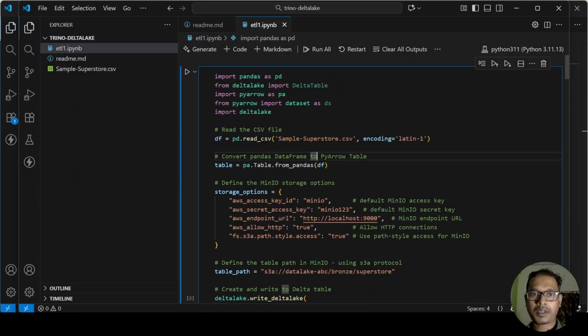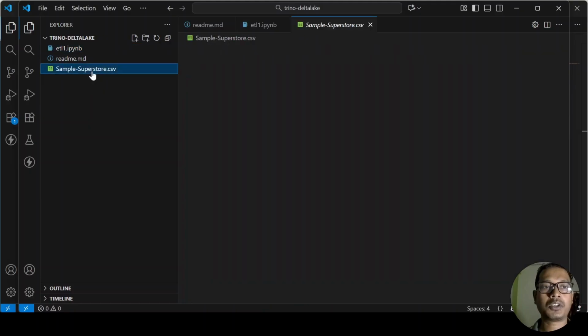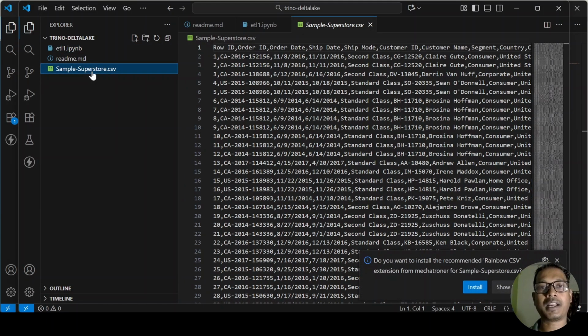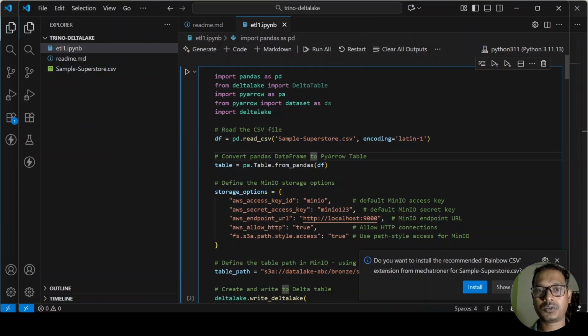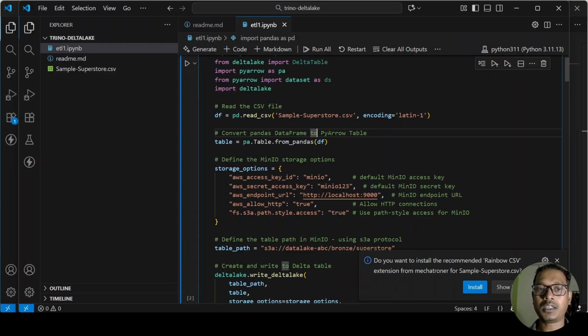So this is my Python code. I have a file called sample superstore.csv, which I have downloaded from Kaggle. I want to convert this particular CSV into a Delta Lake table and push it into my bronze layer, my bronze directory in MinIO. Okay, so how will I do that? This is my command.